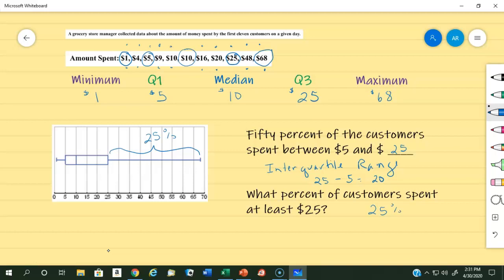That is just one example of how to interpret a box and whisker plot.